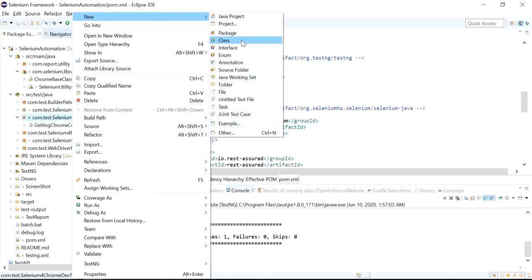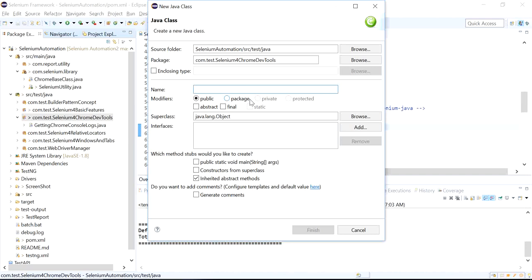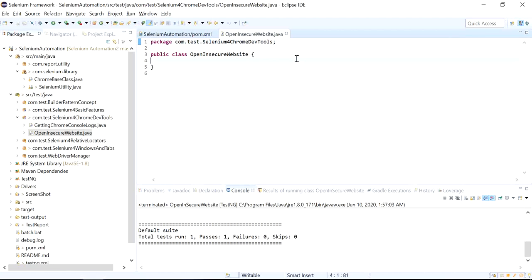Okay, let me create a class. I'll call it OpenInsecureWebsite. I am not using a main method here. I'll use TestNG. I'll create a BeforeTest method, and I'll say public void setDriver.